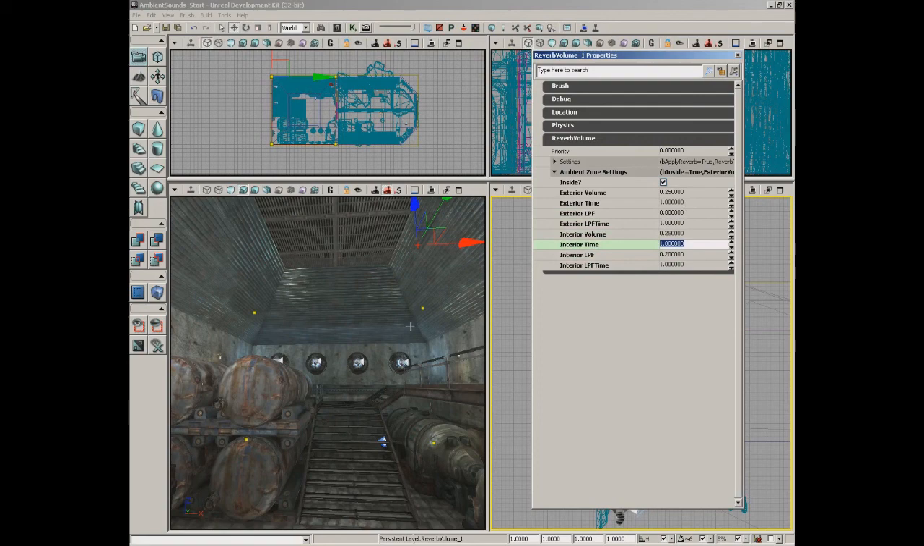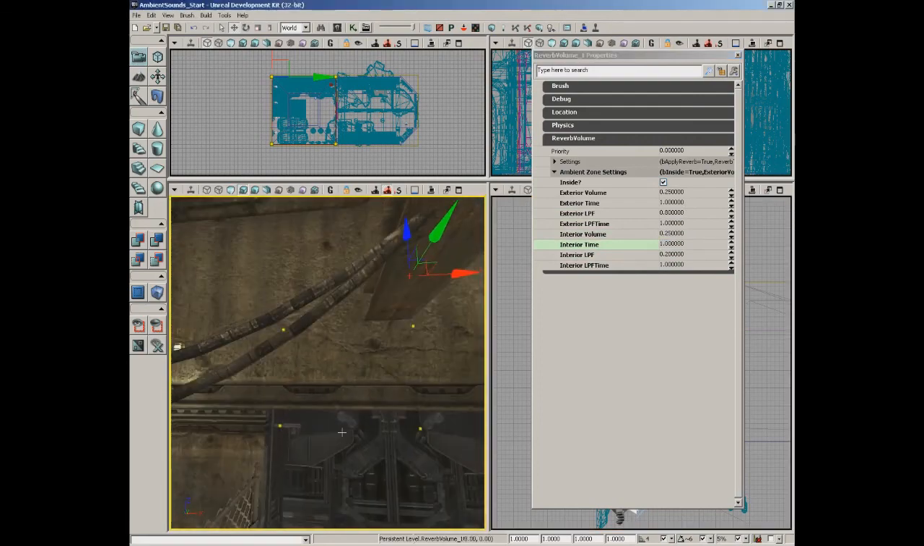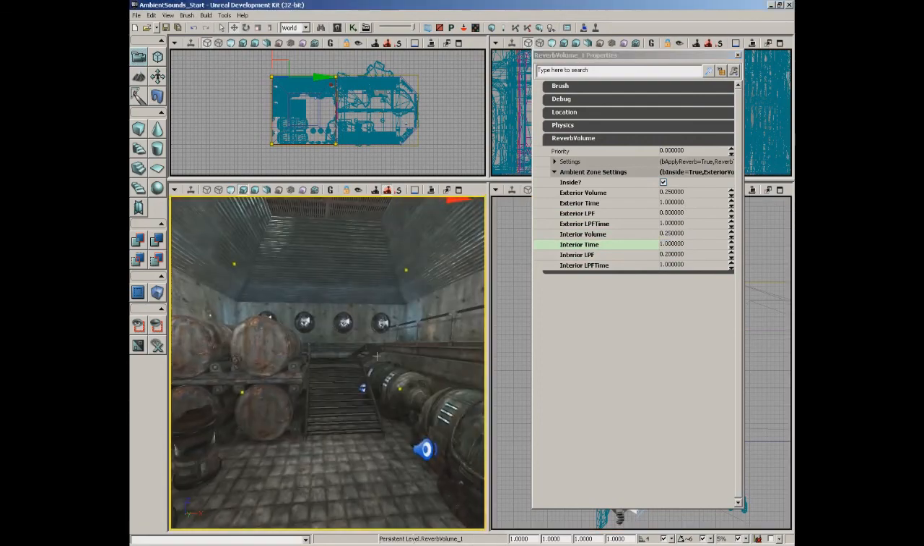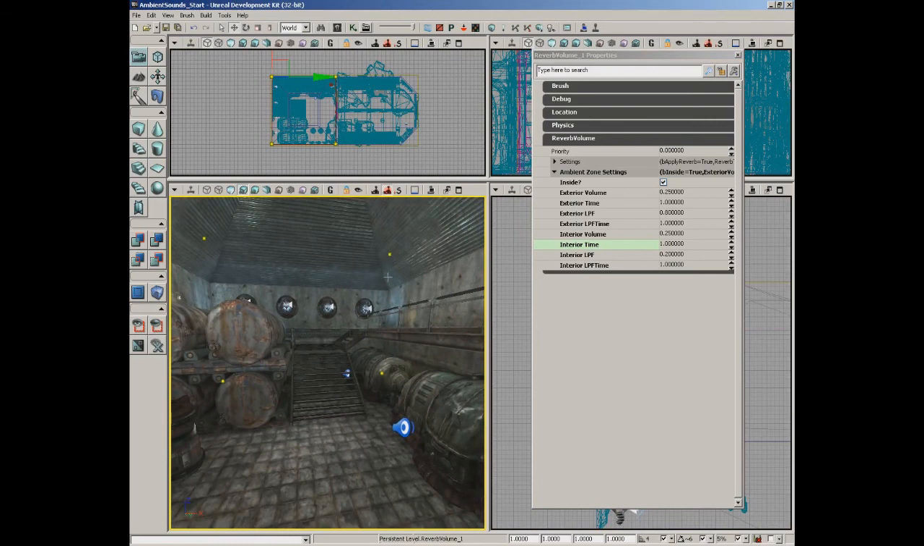So now we've got all these things set up. However, we won't be able to notice a difference until we do a rebuild, because it is at rebuild time that the volume calculates which actors are inside the space of the volume and which actors are without, so that it can apply the appropriate adjustments to volume and low-pass filtering. So what I'm going to do is pause the video. You'll notice a little bit of a flicker, and when we come back, everything will be rebuilt and we can test this out.